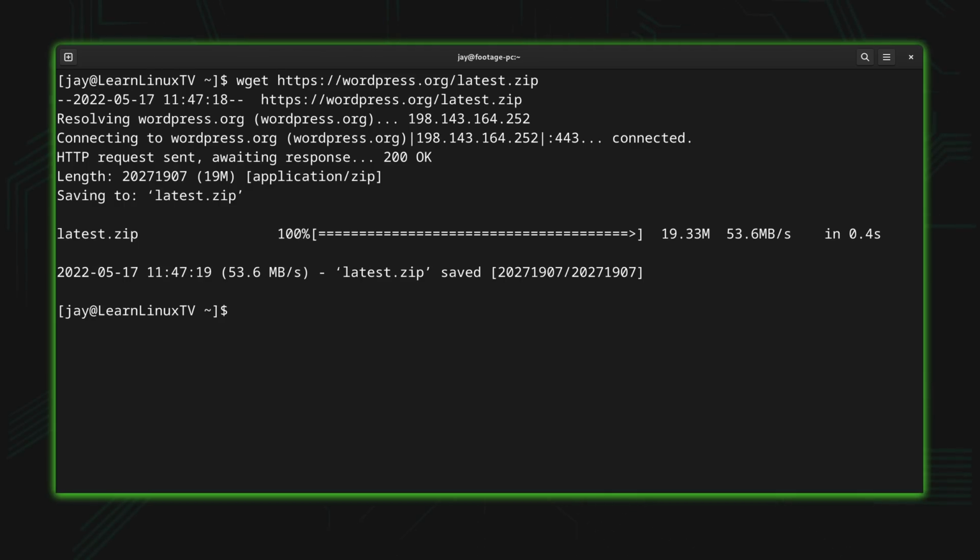And wow, look at that. It downloaded very quickly. We have the download file right here, and to prove that, you can see that we have the latest.zip file. And if the name is any indication, that's the latest version of WordPress. But anyway, we were able to use wget to download something from the internet. And that completes our first example.